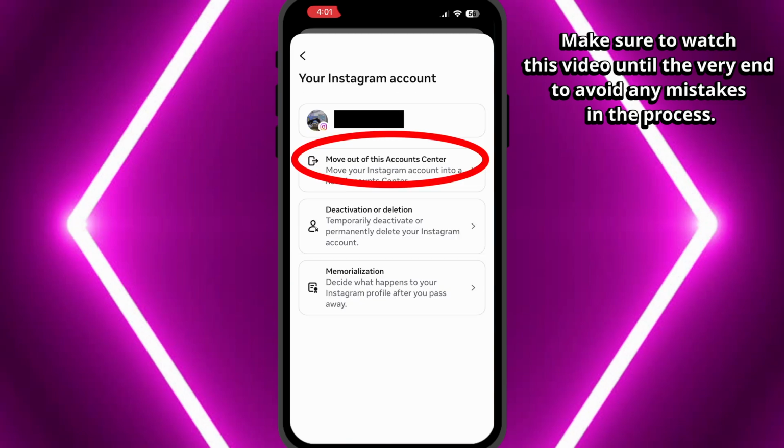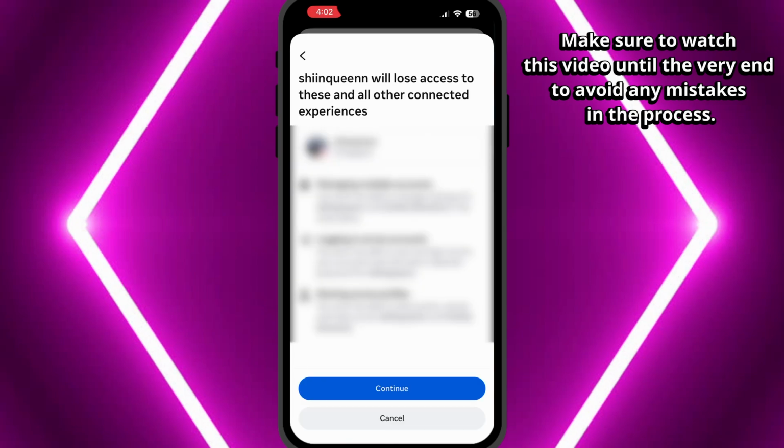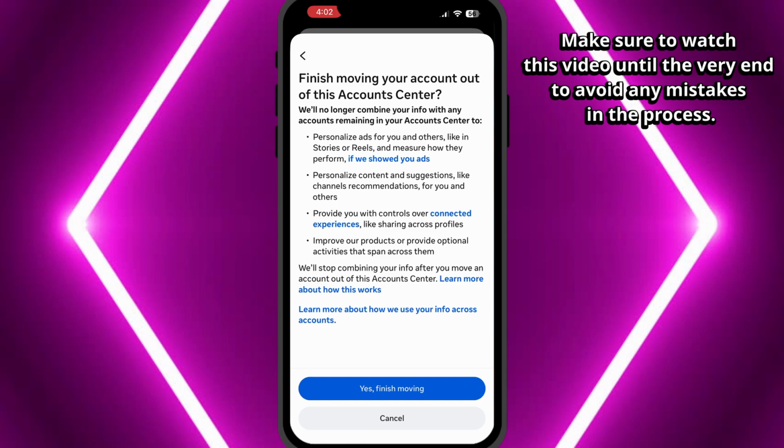Then select Move out of this Accounts Center. Tap Move Account and confirm again by tapping Continue. After that, tap Yes, Finish Moving to complete the process. Your Instagram account is now unlinked from your Facebook account.